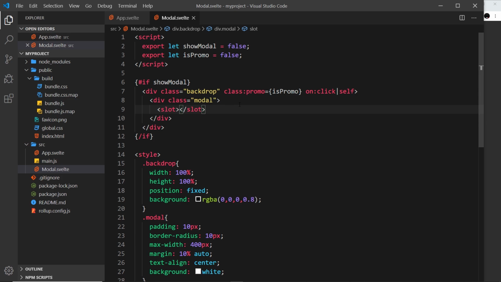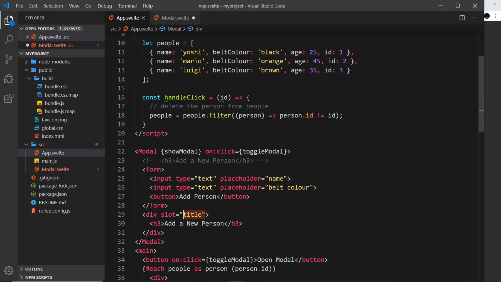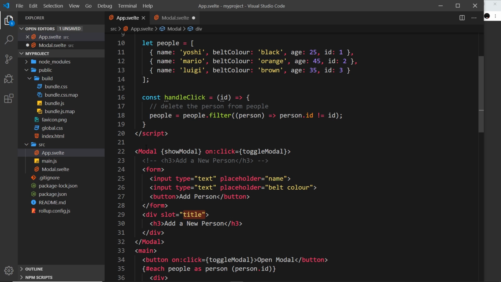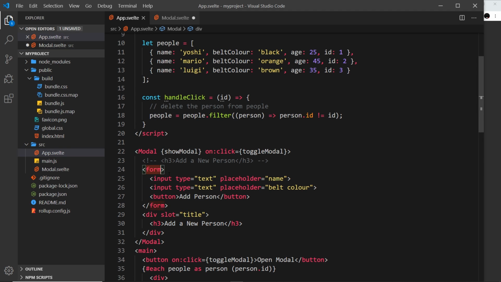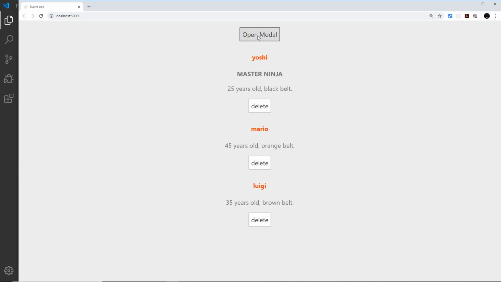Now the way we do that is by saying, for example, slot name. So slot name is equal to, and then whatever the name of the slot was, in our case title. So title like so. And now that is going to look for a slot over here inside the modal with that slot name of title. It's going to grab that and it's going to output it right here. Everything else inside this that doesn't have a slot name is output where we have just the normal slot tags. So if I save this, we should see the title at the bottom.